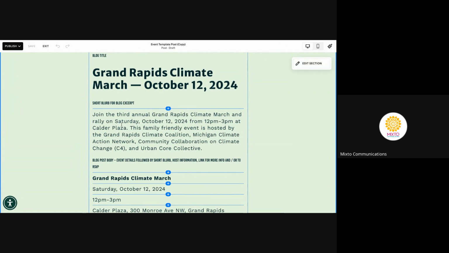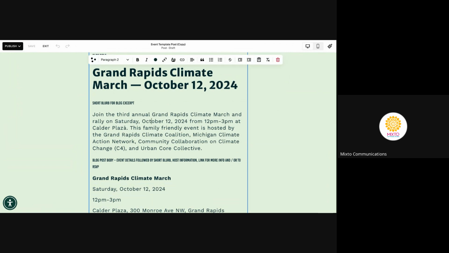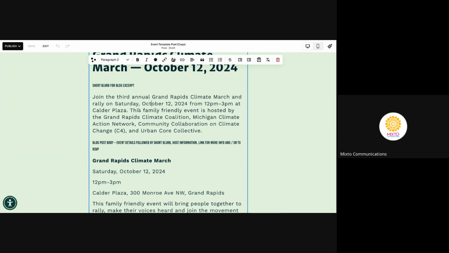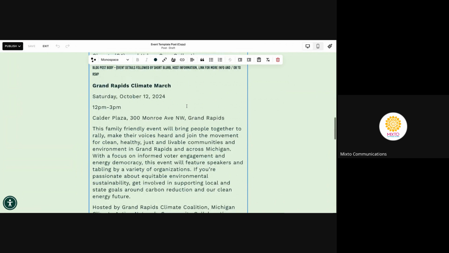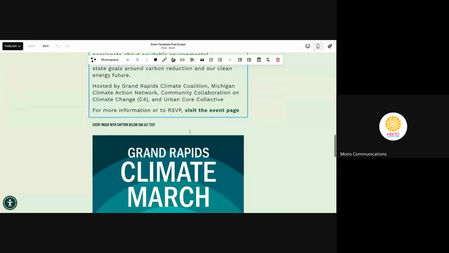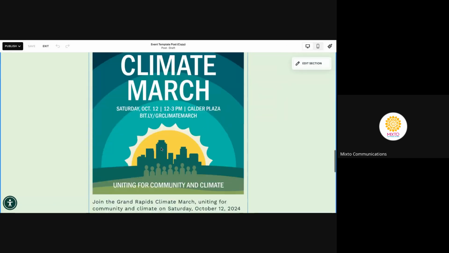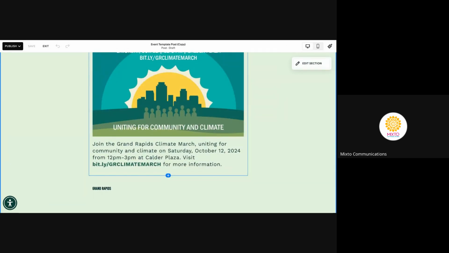Your short blurb for your blog excerpt, same thing. I think I didn't cut this down here. Your blog post body is your event details followed by a short blurb, host information, and a link for more info and/or to RSVP. Sometimes people will have RSVP, sometimes they won't. And then an event image with a caption below and alt text.